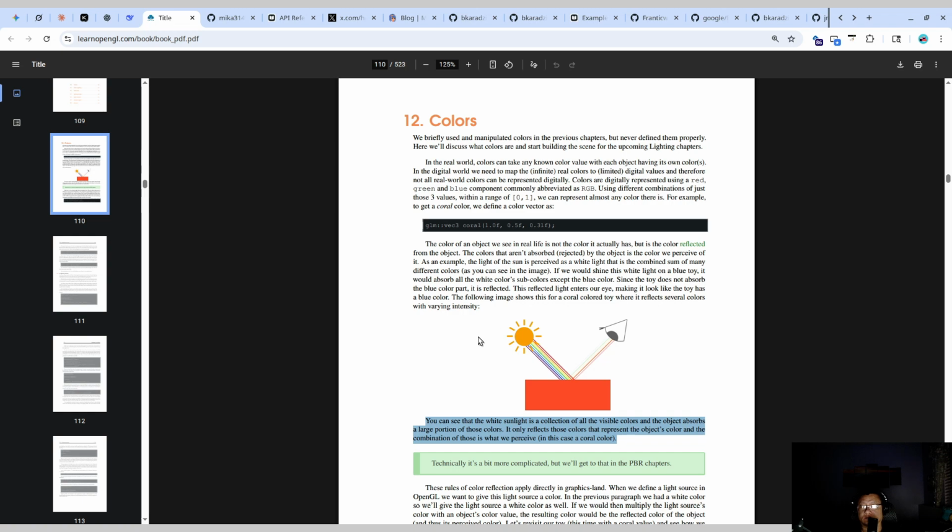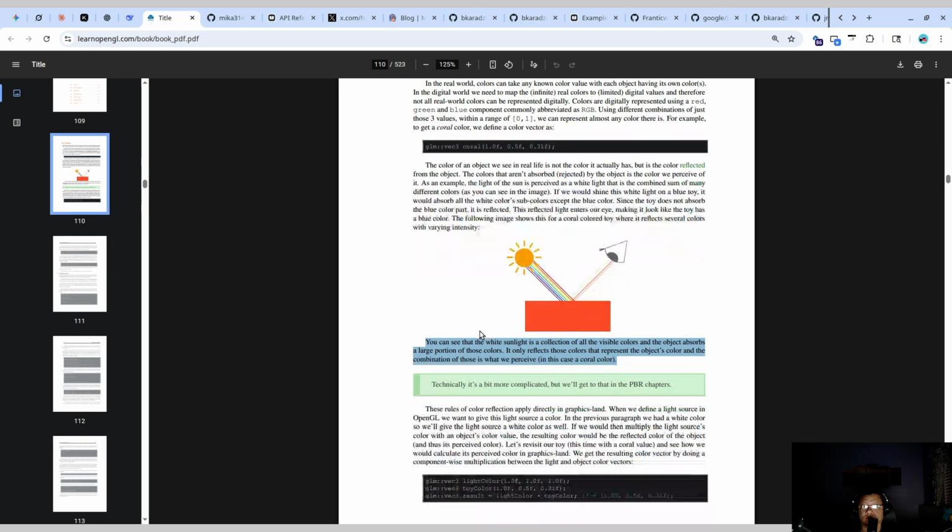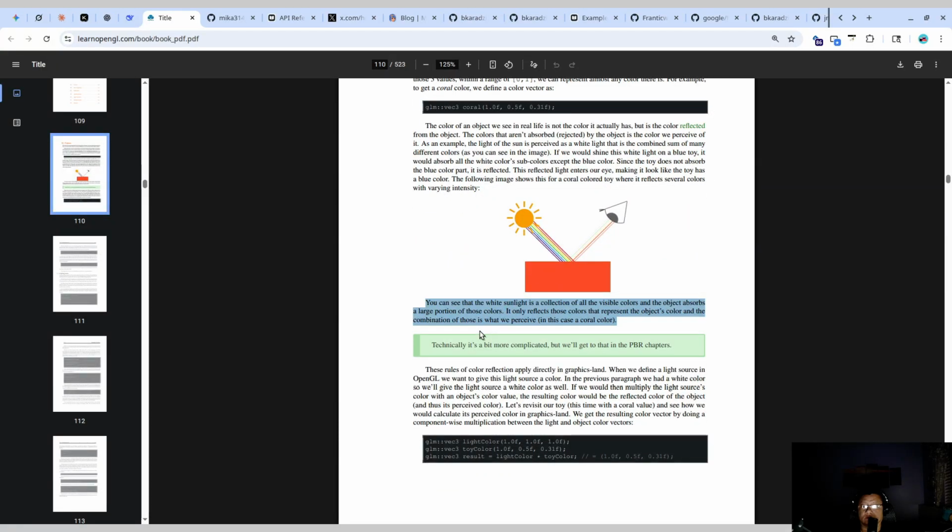The following image shows this for a coral-colored toy, where it reflects several colors with varying intensity. You can see that the white sunlight is a collection of all the visible colors, and the object absorbs a large portion of those colors. It only reflects those colors that represent the object's color, and the combination of those is what we perceive, in this case, a coral color. Technically, it's a bit more complicated, but we'll get to that in the PBR chapters.